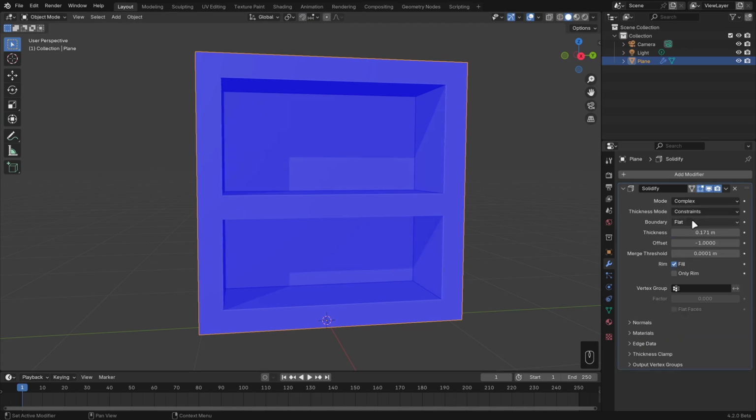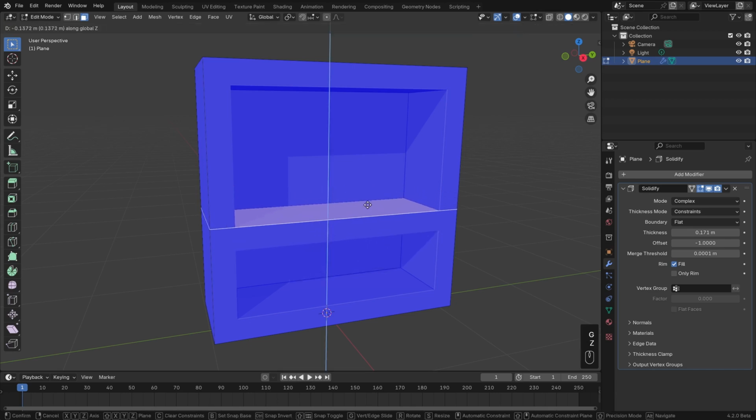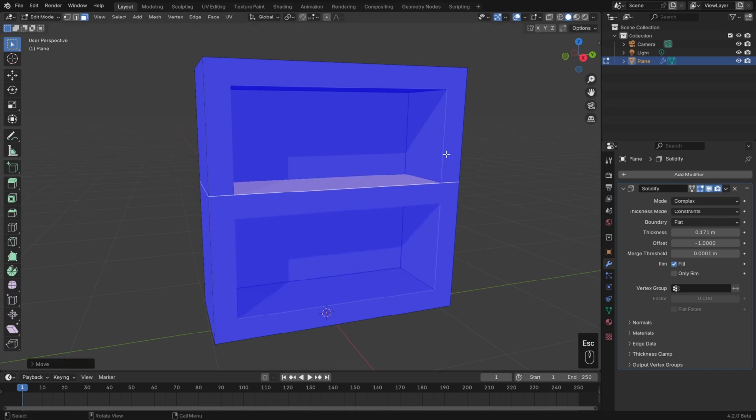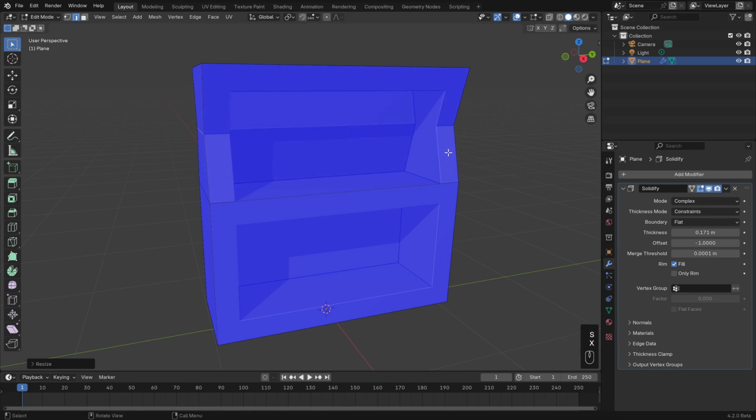But if I set this to complex, things actually get merged surprisingly well, and this model is very easy to edit in edit mode since it's just comprised of a couple of faces. Adding in any other details is going to be extremely fast. But if you're brand new to modeling, I wouldn't necessarily recommend working this way, because when this method fails, it's going to fail pretty hard. But in my opinion, if it works, it works.